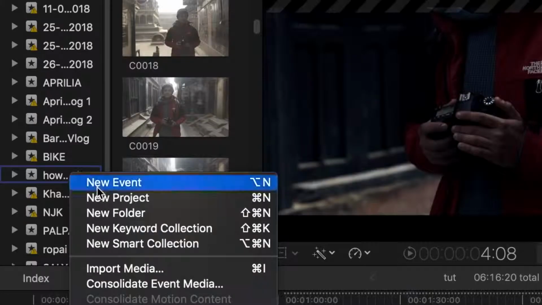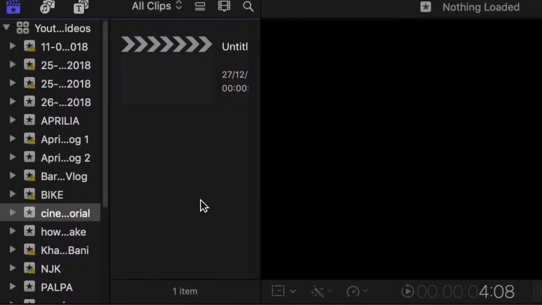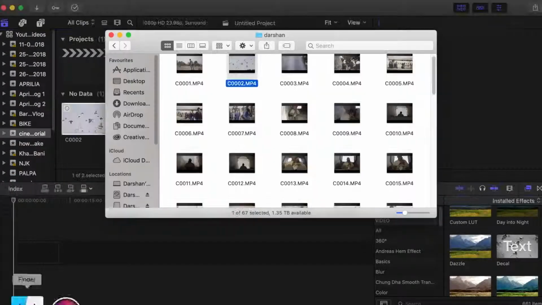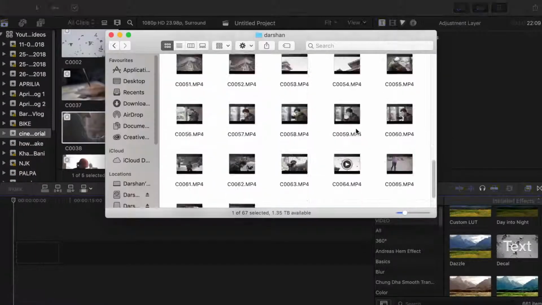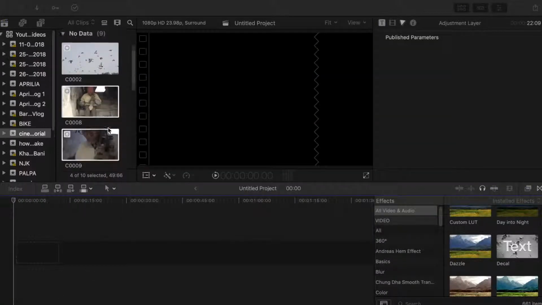Okay, so let's make a new event, and just for the sake of this video I'm going to call it Cinematic Tutorial. And the settings are 1080p. Yep, everything is good, and hit OK. So let's import some footage. So go to import media. So I'm going to select a couple of clips I got from my recent photo walk around Kathmandu, and yeah, we're just gonna take it from there.